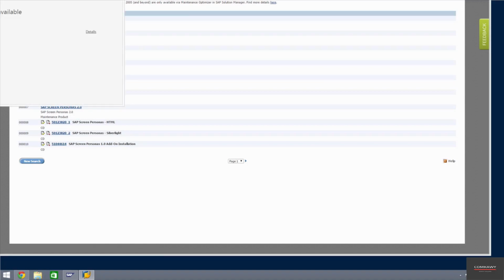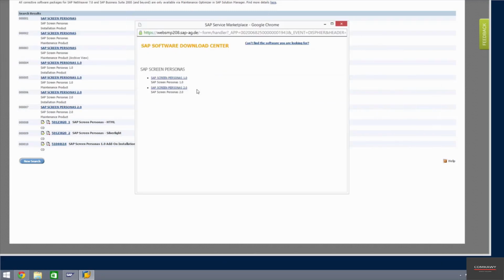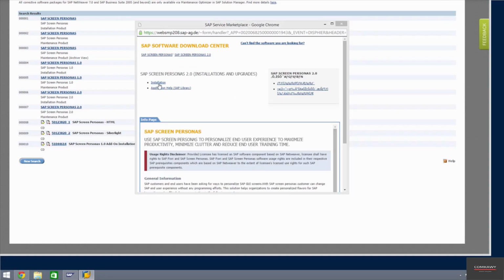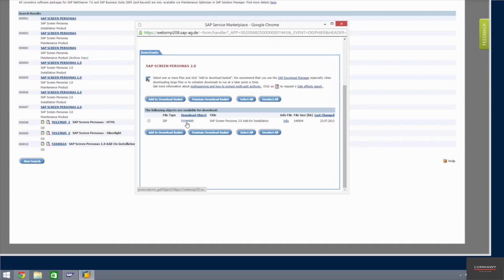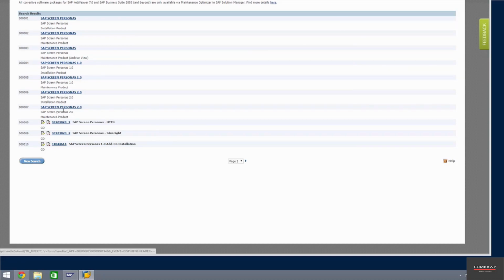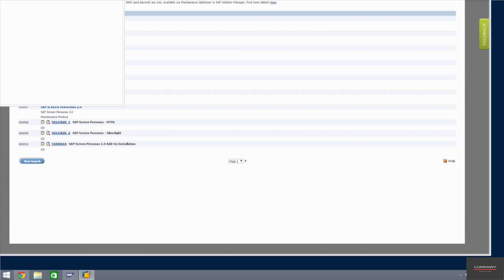to click on installation product. And just, you know, go ahead and do the usual downloads. Click on SAP Screen Personas 2 Installation, and you download this package. Okay. And then you download the maintenance product for SAP Screen Personas 2.